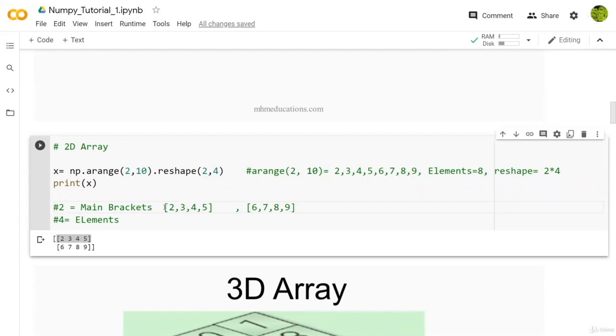Great. And what are the elements? In each bracket there are four elements, you can see. I hope this is very much clear to you. Now suppose you write 4, 2, so what will happen to the answer? The shape is now 4, 2.